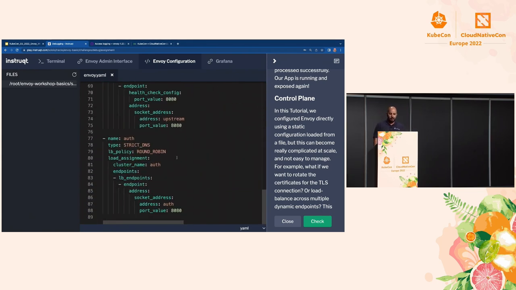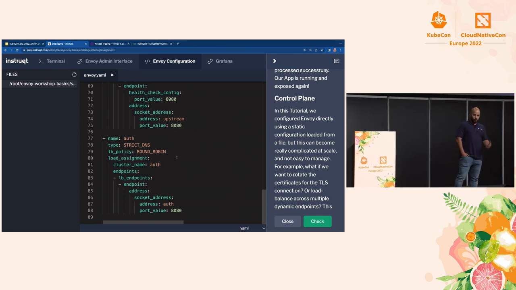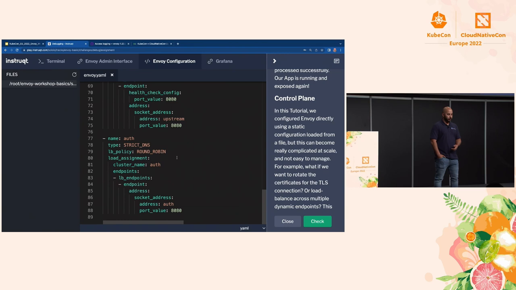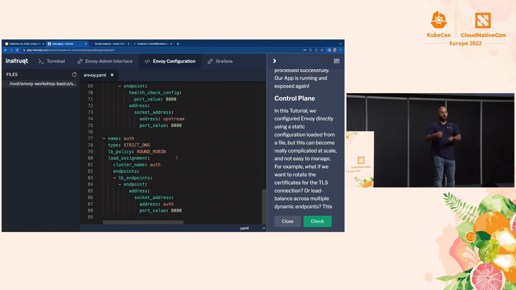Honestly, maintaining that on file and dealing with this is a no-go. You guys can do that for one service, but imagine about 200. So this is why Envoy, as we mentioned earlier, has a mechanism to push data through what we call an xDS server, which is basically your control plane server. It's just a server serving Envoy configuration. Envoy connects to fetch the configuration, automatically updates, and is able to route traffic, right?